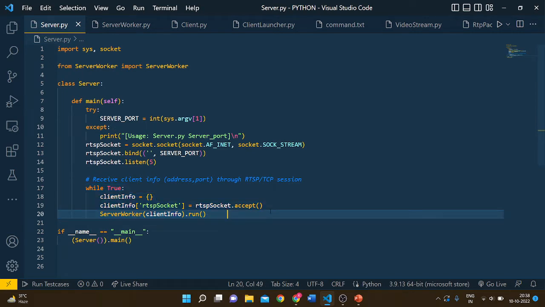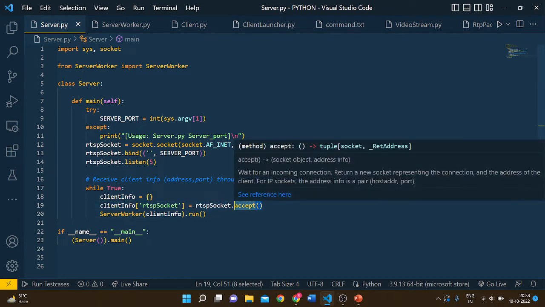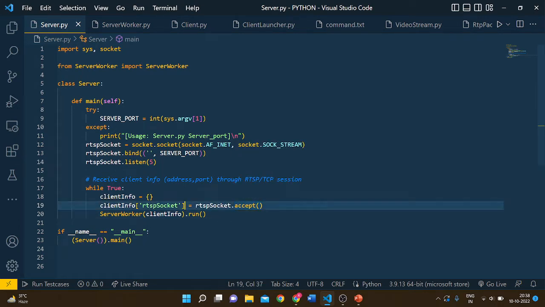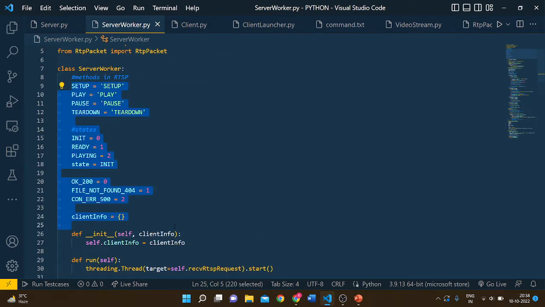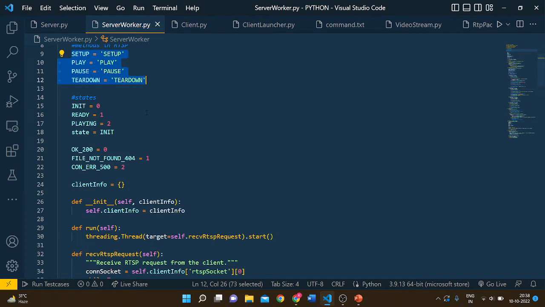If we get a connection request from the client, then it will accept it, and store its address and port number into this dictionary. Then we'll pass this info into the server worker. Now, in the server worker, these are a few initial variables that will be used later in this code. These first are the methods in RTSP. These three are the states which show the client state. The initial state of the client is init.